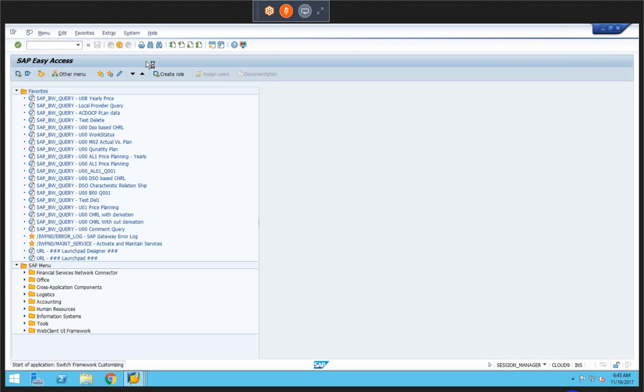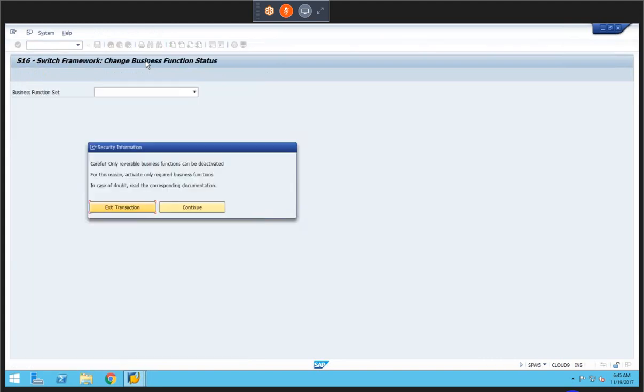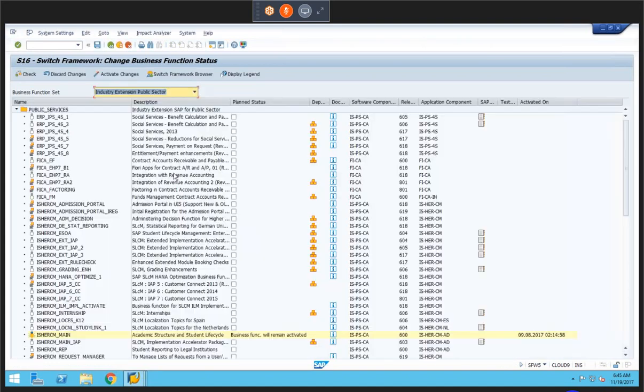Business functions: basically cost center planning is part of ECC. There is a transaction called KP06. Now that is added as BPC functionality, and that new BPC functionality is given using one business function. That's why we are activating that business function.